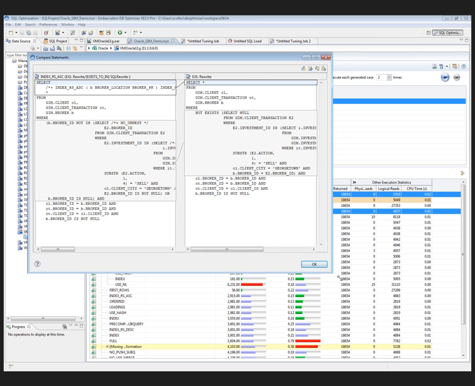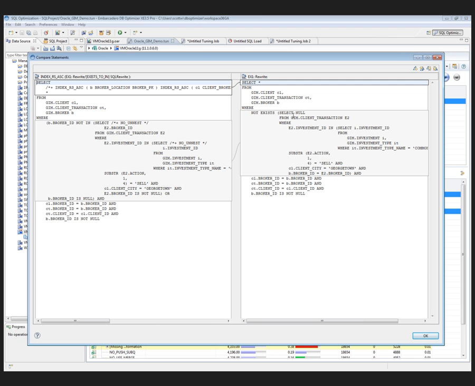So here, the original used a not exists, right? The rewrite that DB Optimizer went in, it changed that and brought that into a subquery using a not in, and then it added some hints for us. There's the unnested hint used twice. We're also using an index hint.